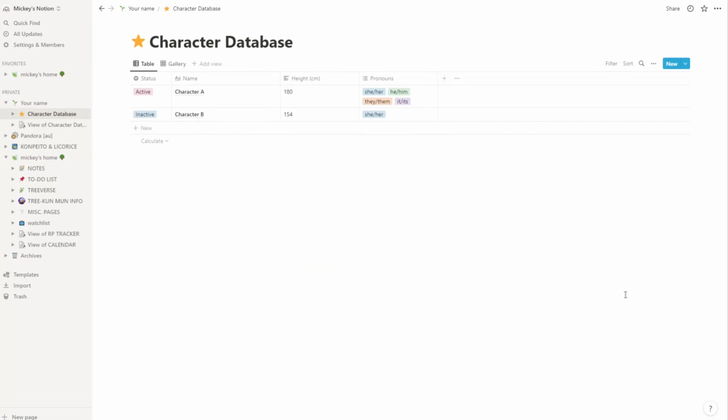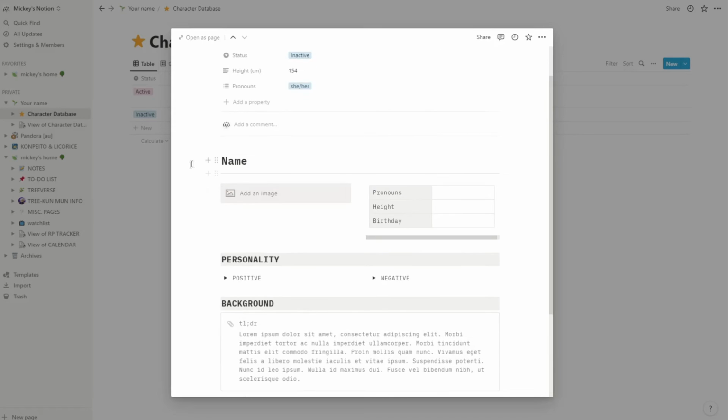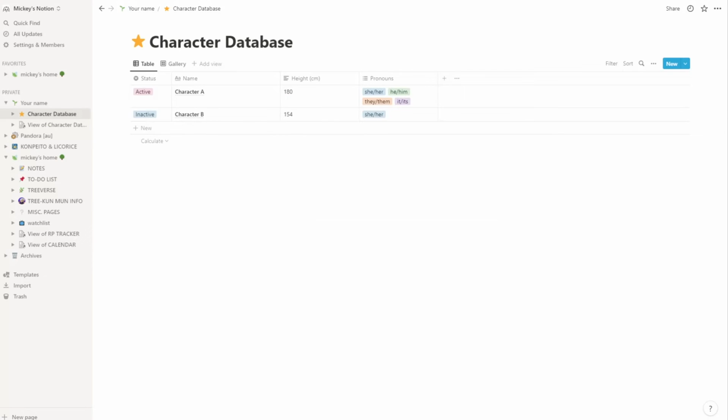You can click out, and then when you open up your empty character page, your template is ready to be used. You can make changes to your template, just go to empty character page and hover over it. Click on the three dots, click edit, and you're done.